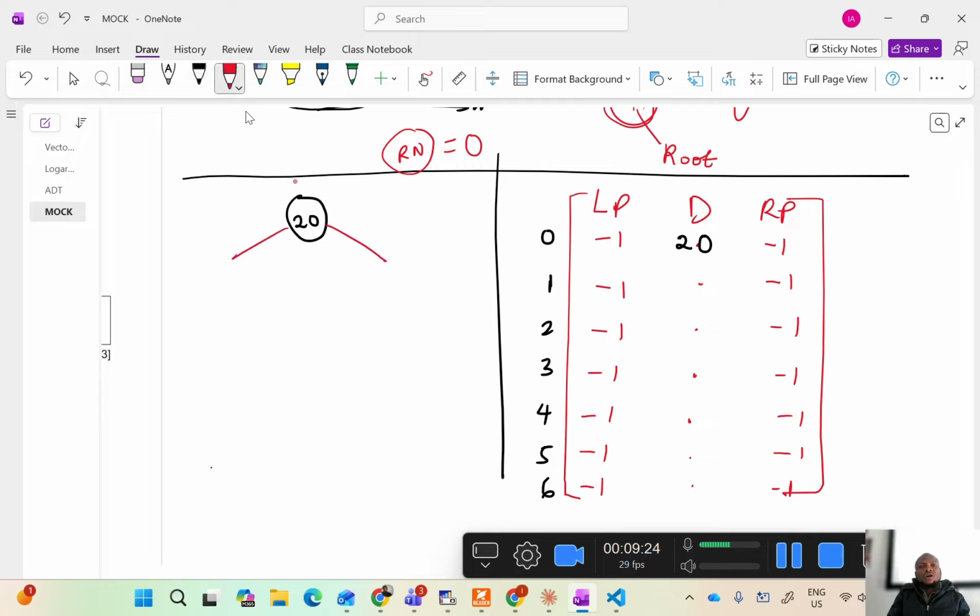Although 20 is stored at index 0, that means the root node is equal to 0. At the left-hand side, it is pointing to -1. At the right-hand side, it's pointing to -1. That means it's pointing to a null index, because there are no values at the left or right. Does that make sense? Which is exactly what you have in your array representation. And that's why you have to initialize those left pointers and right pointers. It's very important.